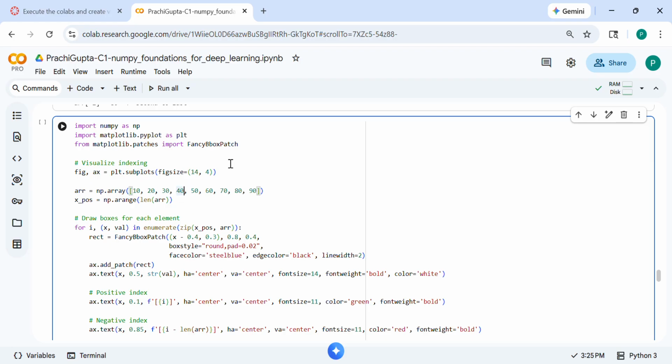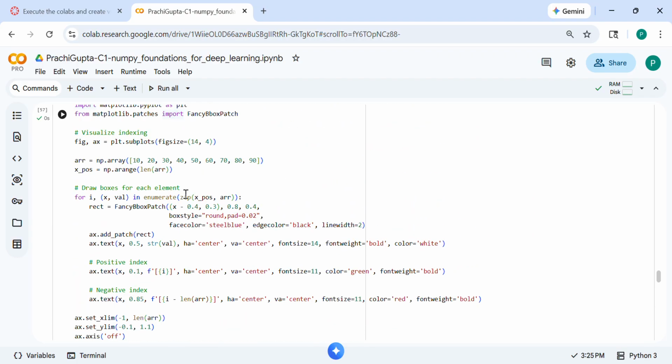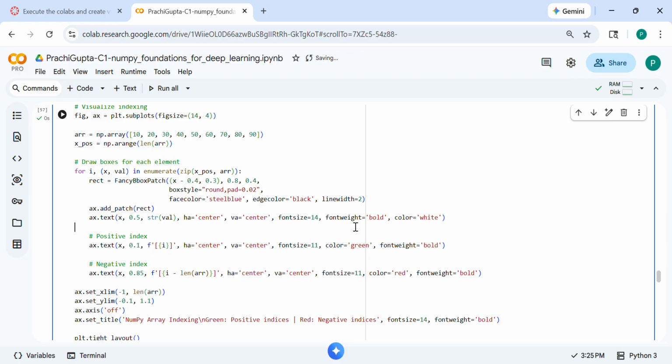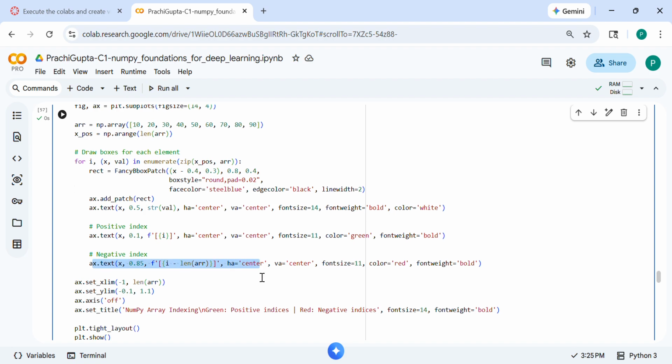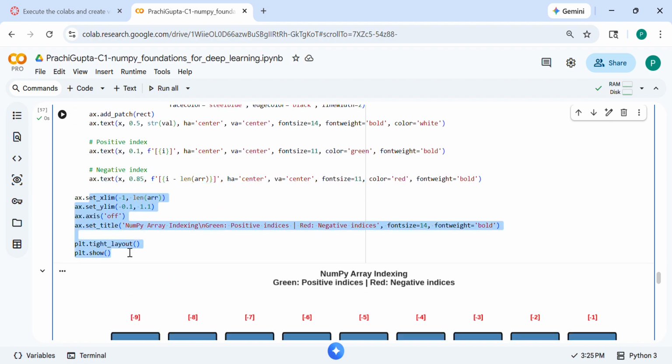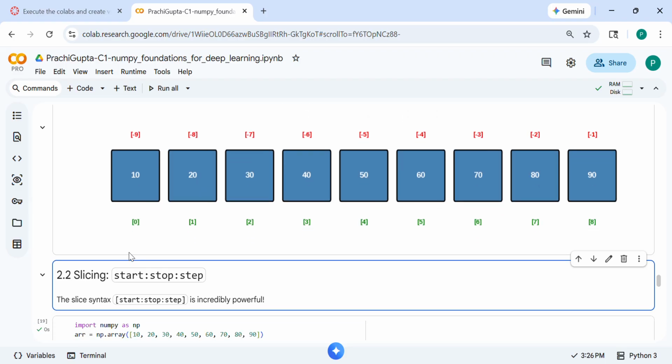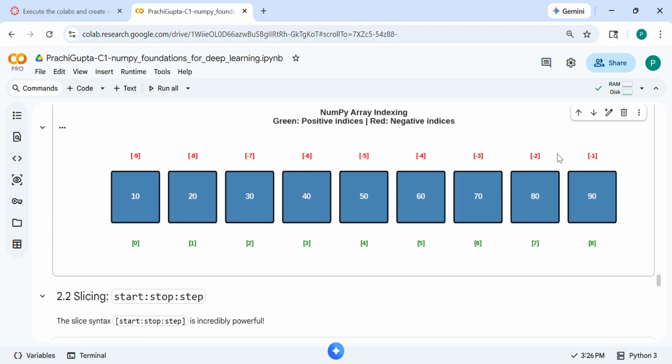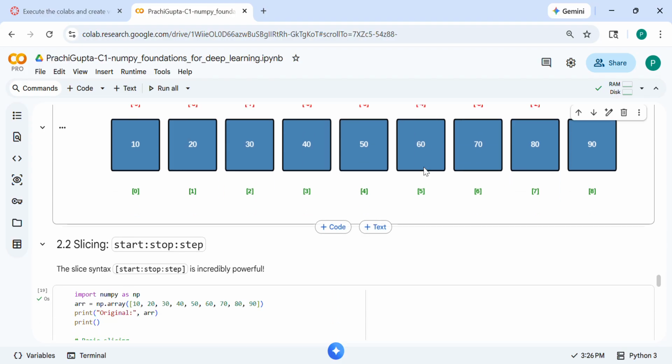Now we'll see the labeling of the indexes in a very beautiful graph format. I have run this code. It basically draws boxes for each element. One will be steel blue and black. One text will define the positive index, one text will define the negative index, and then we will print it. Let me show you. So this is our array 10 20 30 40. These are the positive indexes 0 1 2 3 4 5 6 7 8, and these red ones are the negative indexes minus 1, minus 2, from right to left.